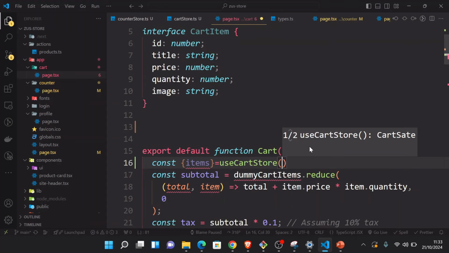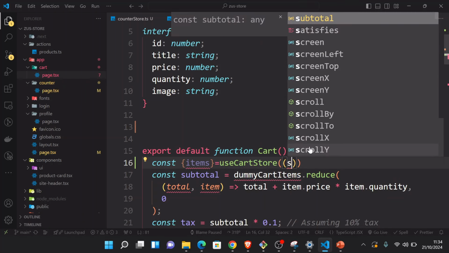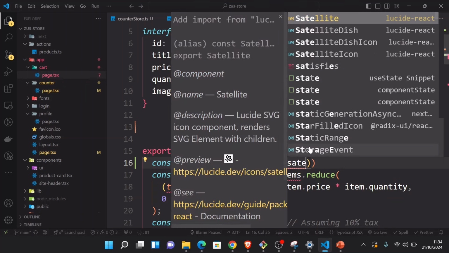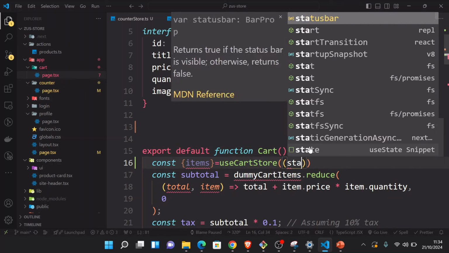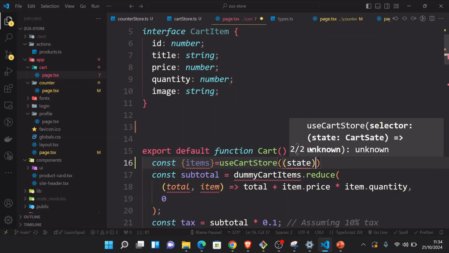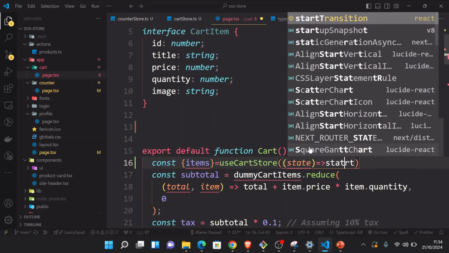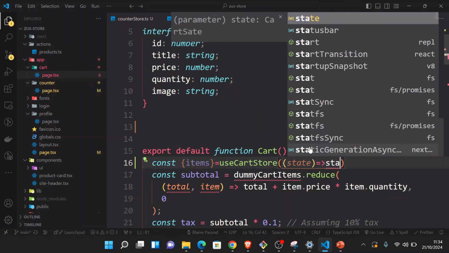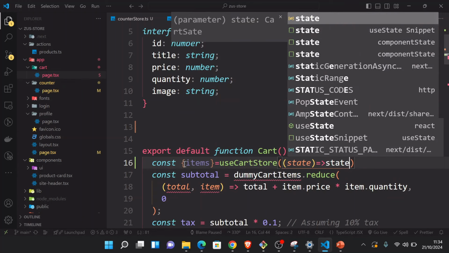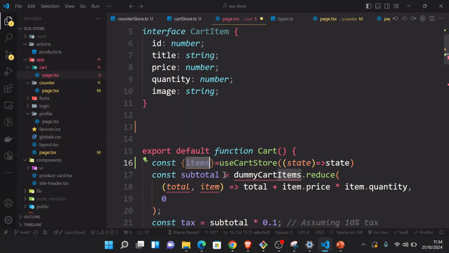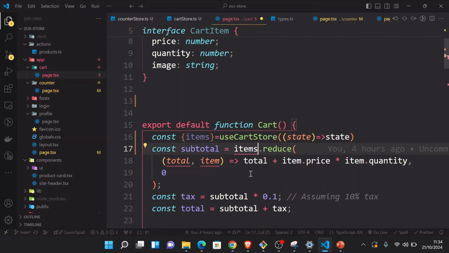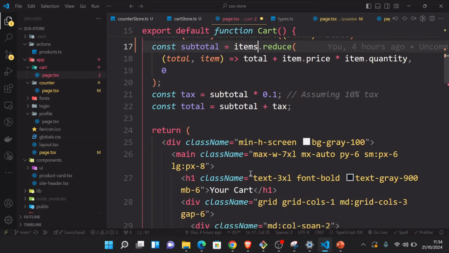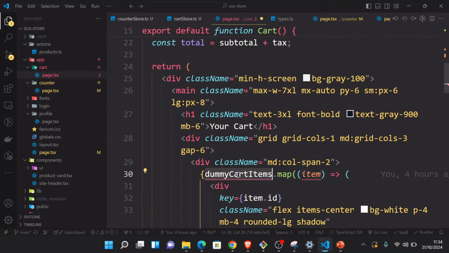const items is equal to useCartStore, and then this is going to have access to the state. So the word state here, and it returns back state, just like this. I have access to the items, and I can use these items here, as well as these items here.